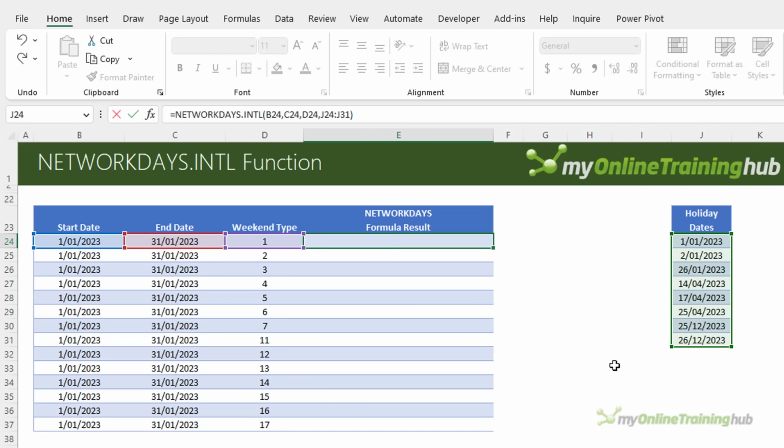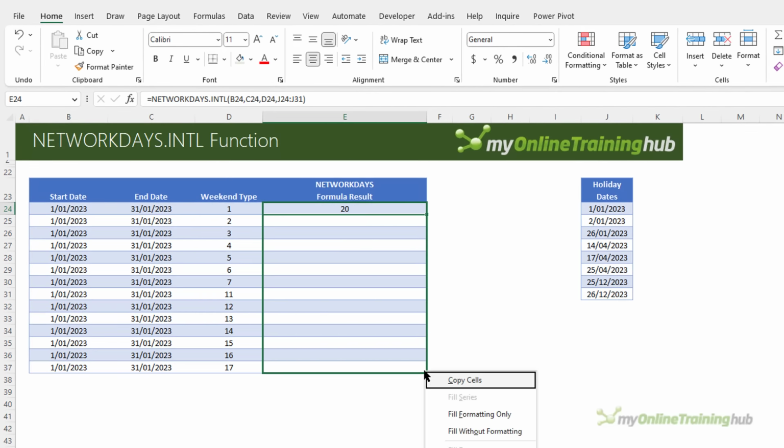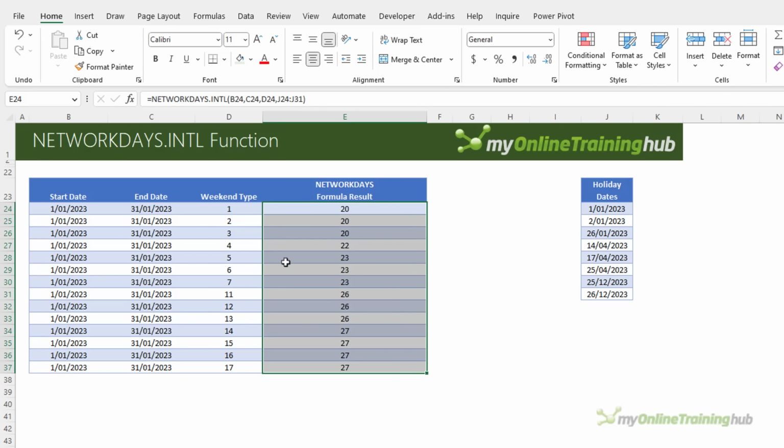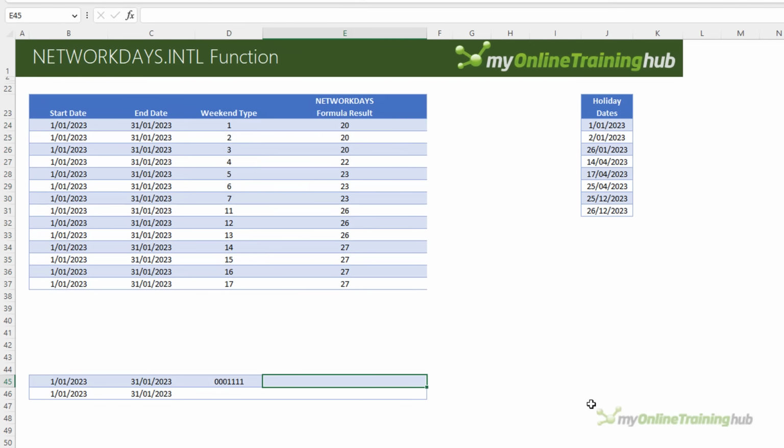Close parentheses on NETWORKDAYS.INTL, and you can see there are 20 working days between the 1st and 31st of January where your weekend is on a Saturday and Sunday. And I can copy that down. I'm just going to fill without formatting. You can see the results based on the different weekend types. Now, not many people know that you can also exclude other days from the work week by specifying them in an array where 0 is a work day and 1 is a non-work day.